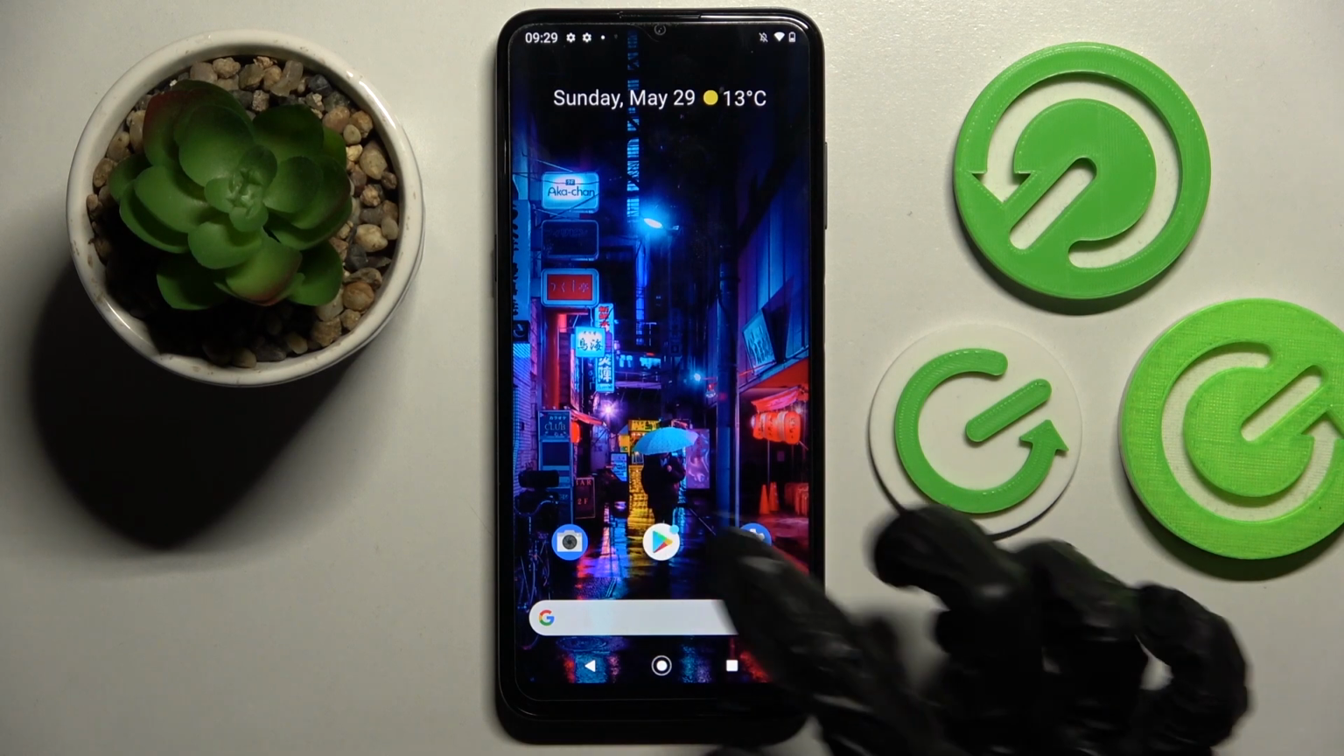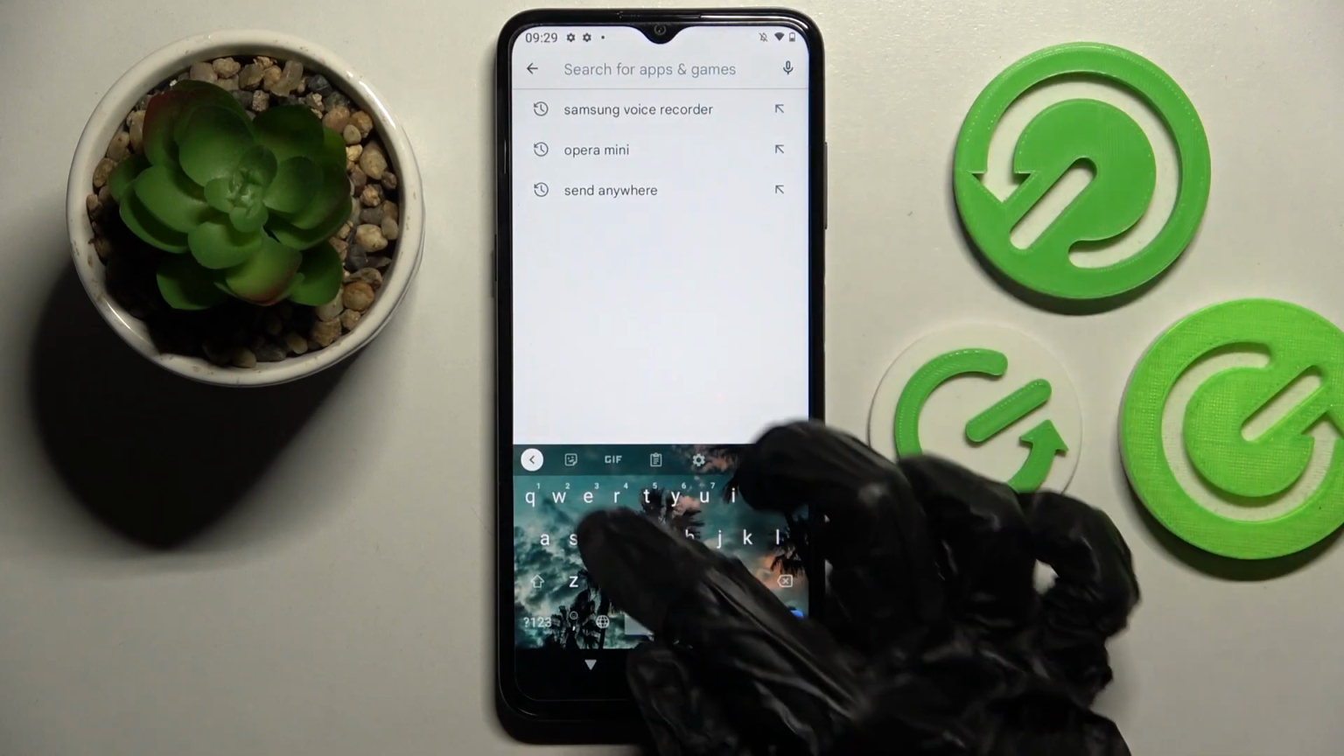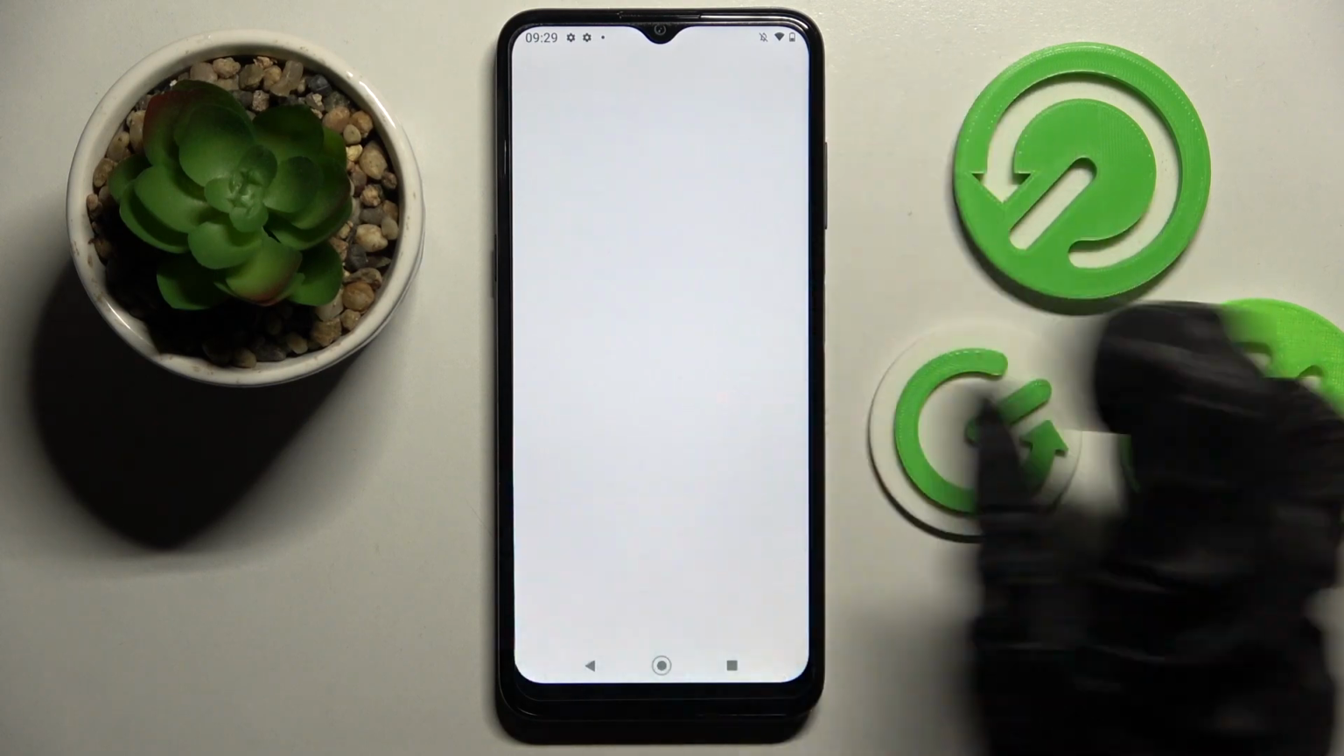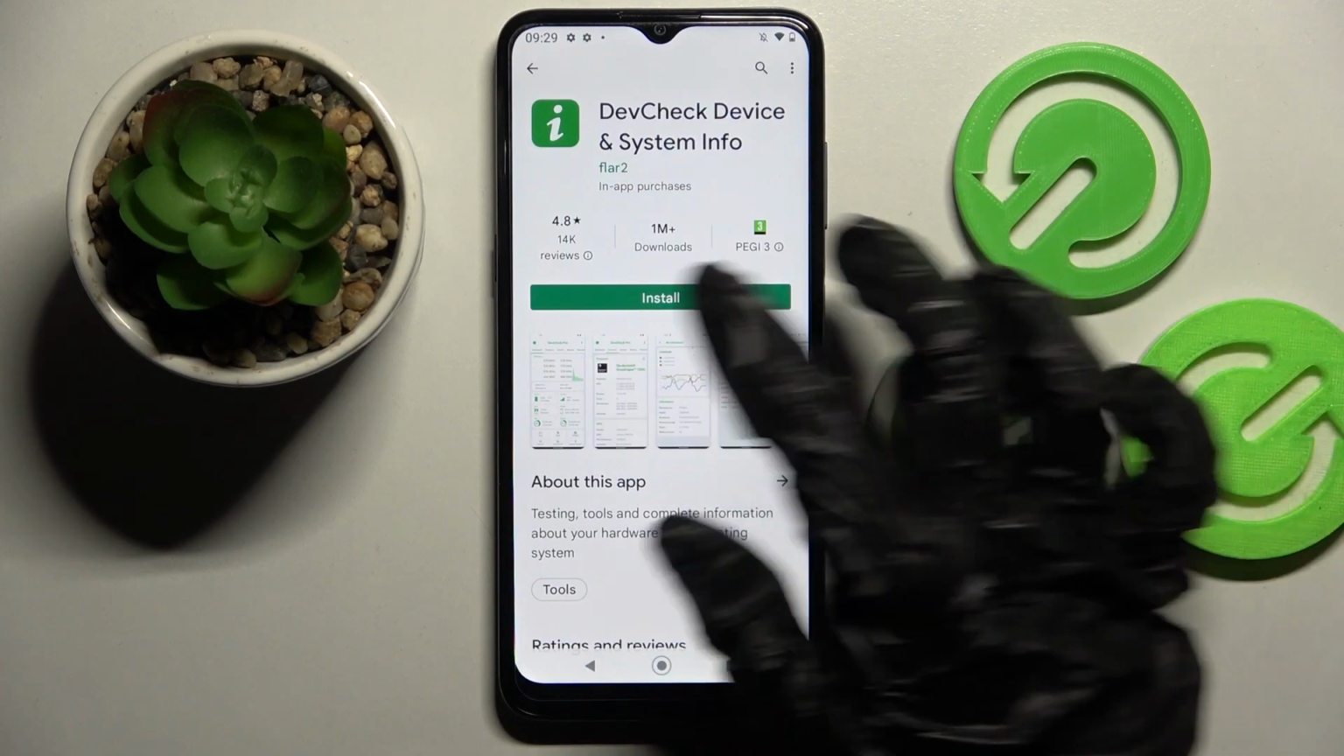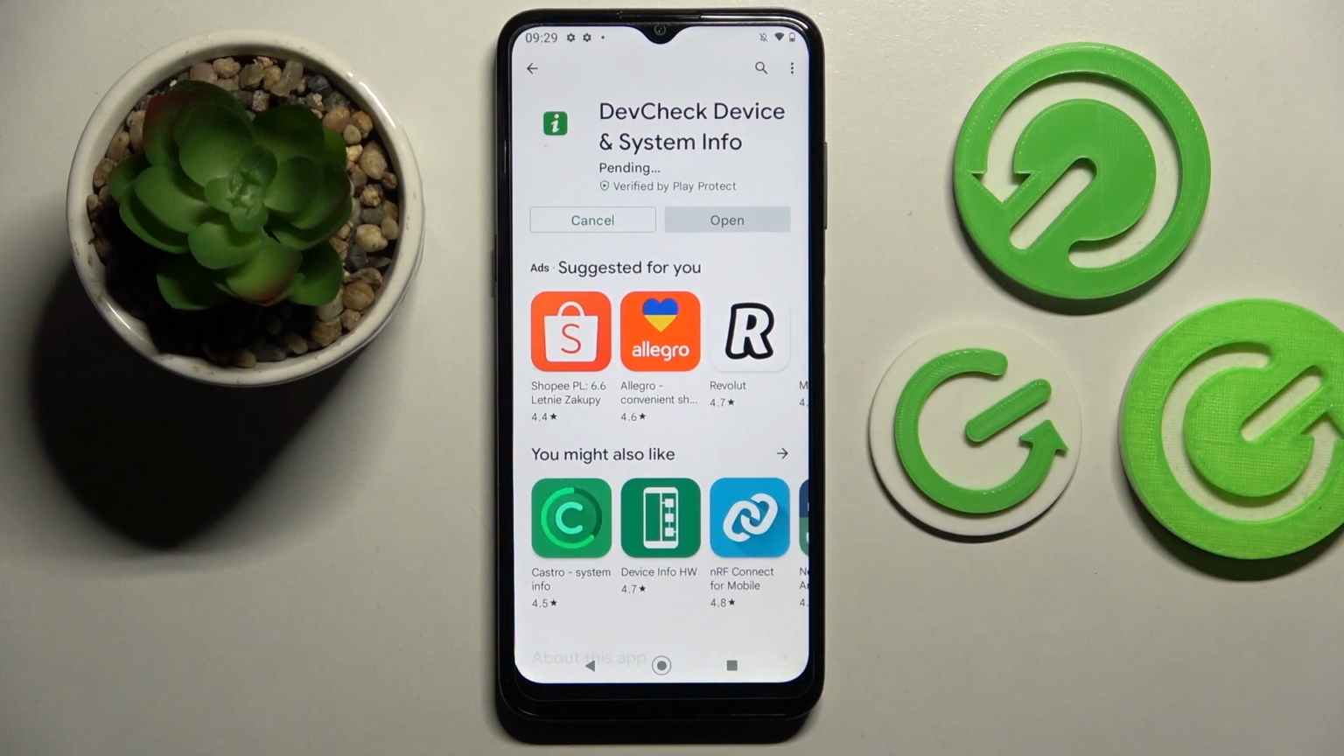Firstly, just access Play Store and click on the search bar. Now you need to type in DevCheck and install this free app from this developer, DevCheck Device and System Info. Then open it.